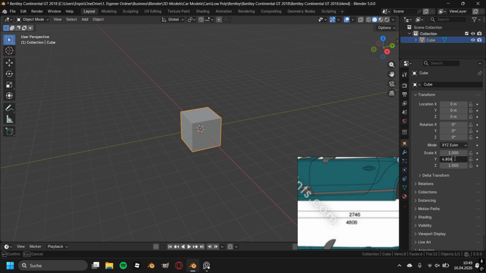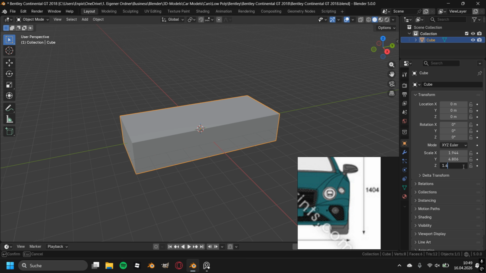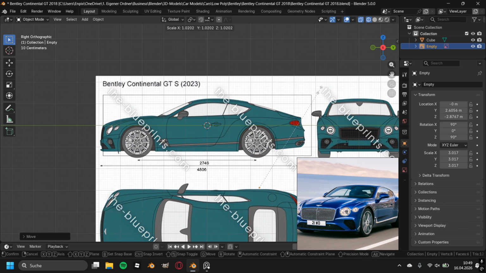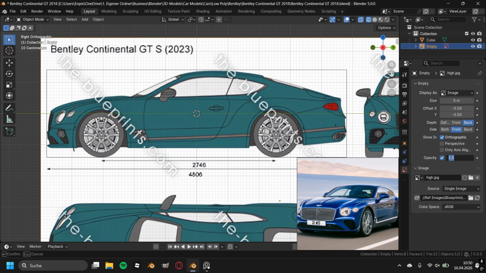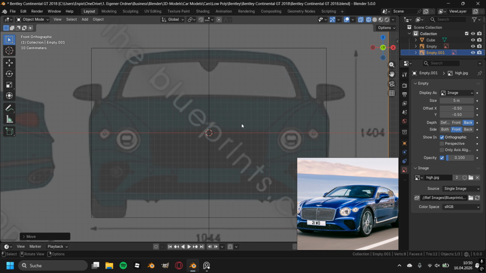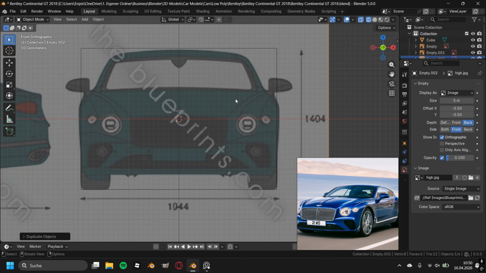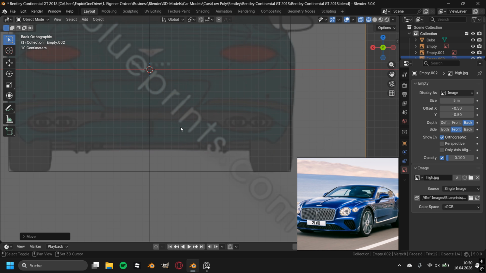So the first thing that I have done was to type in the dimensions of the car into the scale of the cube so that I could insert the blueprint from the side view and scale this up and align it to the outline of the cube. And after changing some settings of the image, I could duplicate the side view and rotate it into the front view, and I have repeated the same step until all of the views were aligned. And this leads us to chapter 2, the car body.